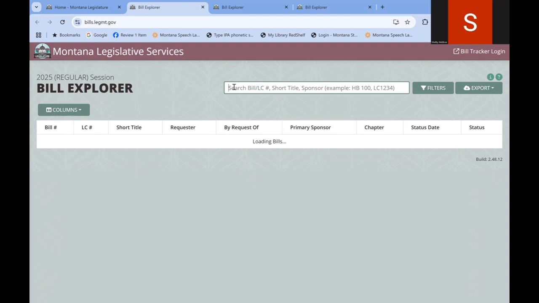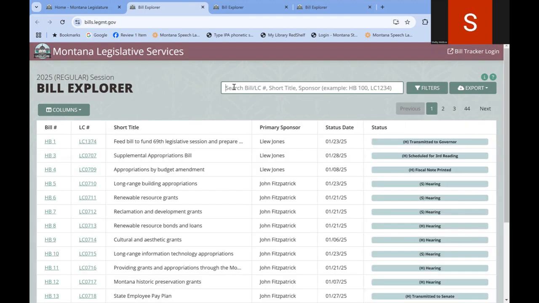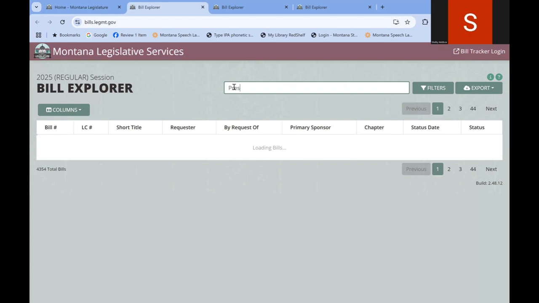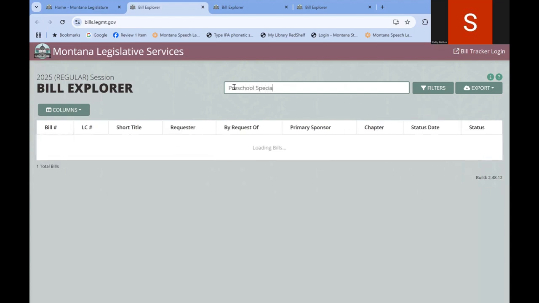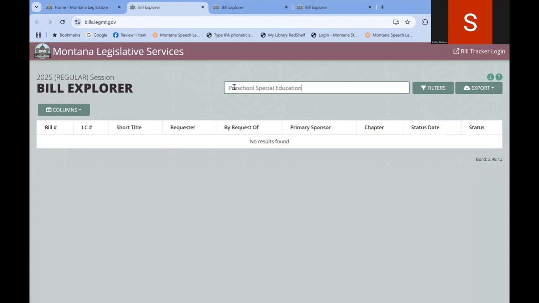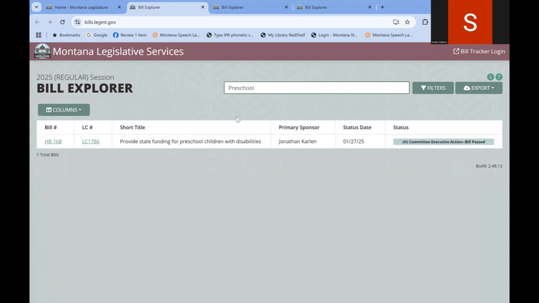So let's say I wanted to find a bill that was brought for preschool special education funding. I'm just going to type in here "preschool" and see if I get any hits. Preschool special education. No results found. So let's see if I just do preschool. Okay, there it is. "Provide private funding for preschool for children with disabilities."